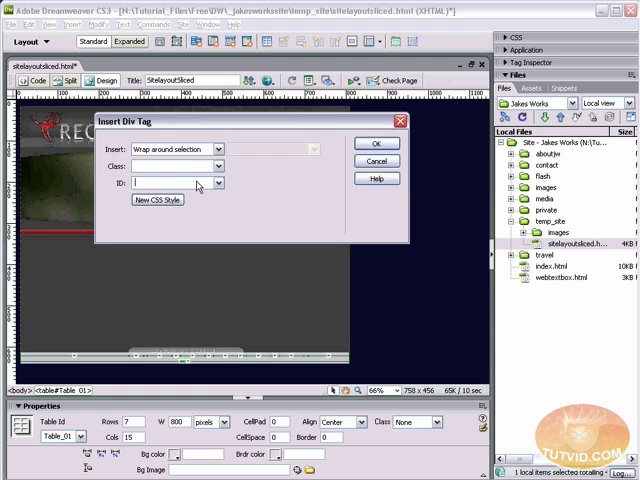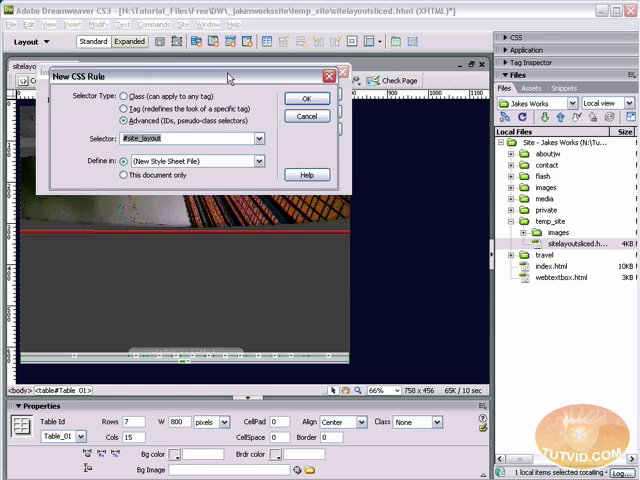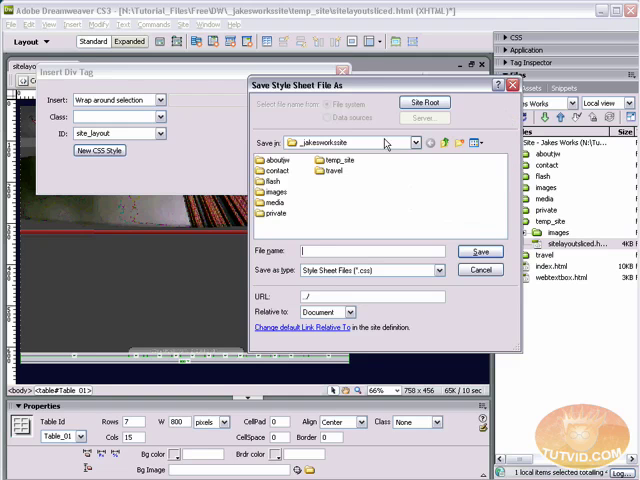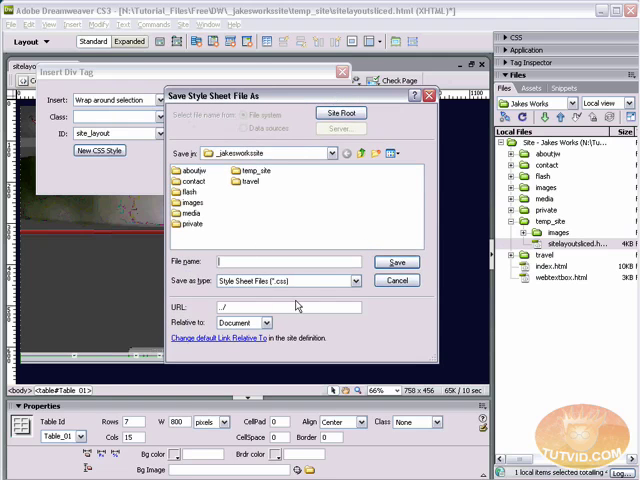We're going to give it the ID of site_layout. And we are going to create a new CSS rule to go along with this. Select Advanced. The selector is going to be #site_layout. And we're going to define this in a new style sheet file. Hit OK.